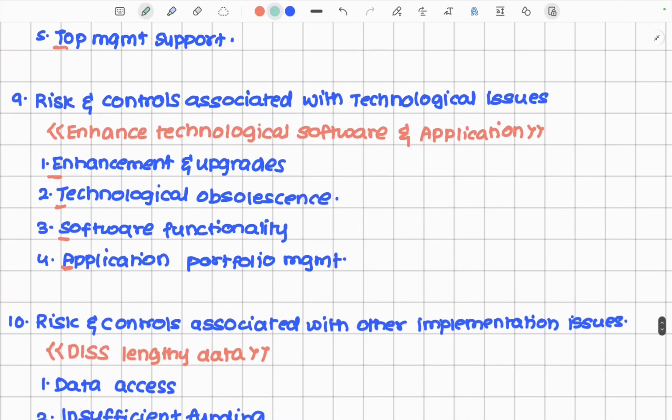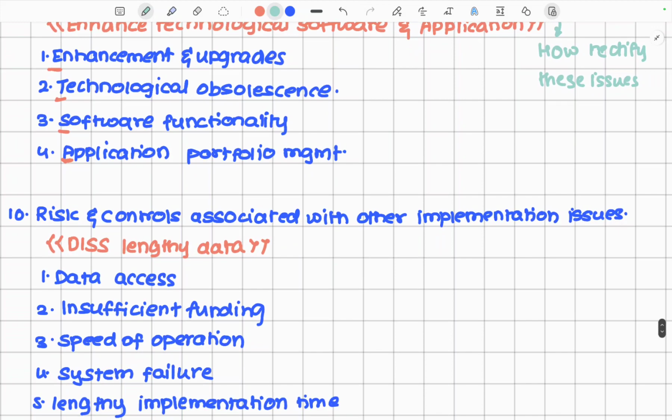Risk and controls associated with technological issues. So your question should be, how will you rectify these issues? And the answer is enhanced technological software and application. That is enhancement and upgrades, technological obsolescence, software functionality, and application portfolio management.